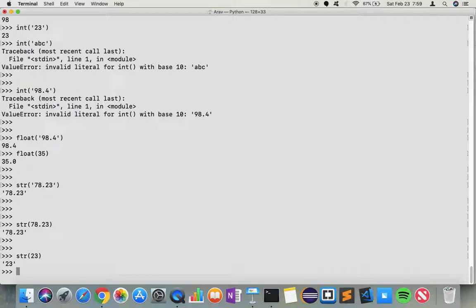Again, as I always do, I encourage you to play with these functions, see what output you get, because that's the only way to grasp these concepts and understand them correctly.